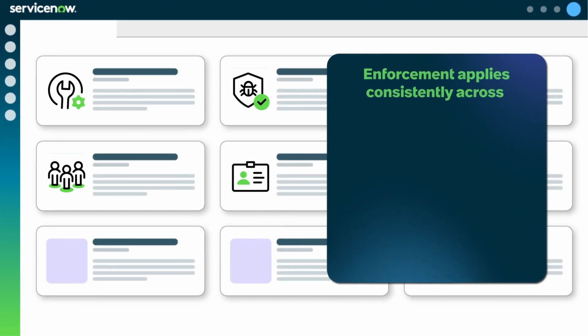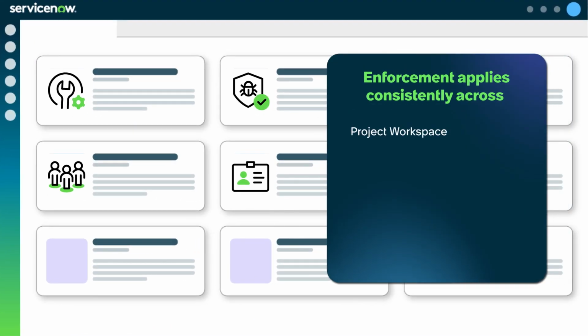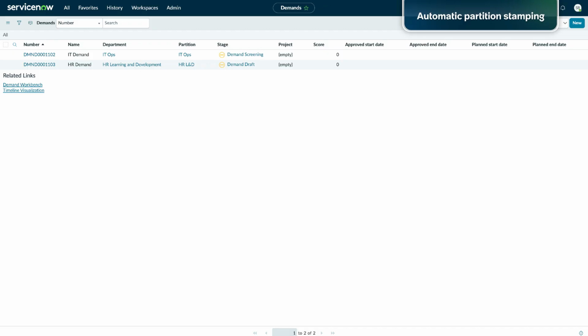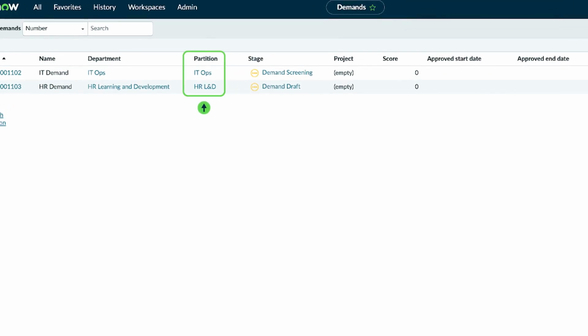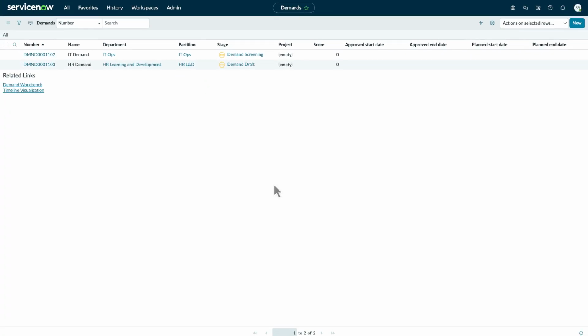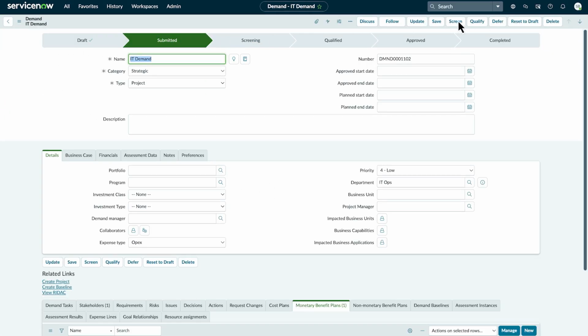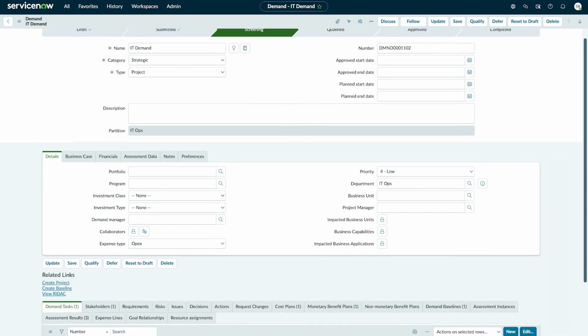This enforcement applies consistently across Project Workspace, Resource Management Workspace, Portfolio Planning Workspace, and Strategic Planning Workspace. When a record, such as a project or demand, is created in a supported table, the system automatically evaluates the partition criteria and stamps the partition value on the record. Administrators don't need to manually assign partitions to individual records.